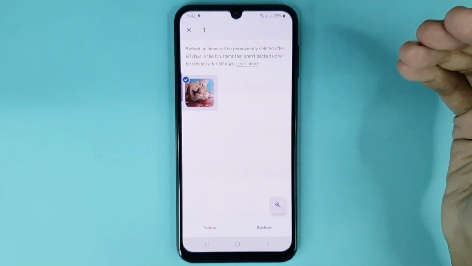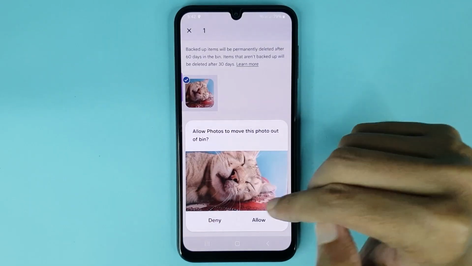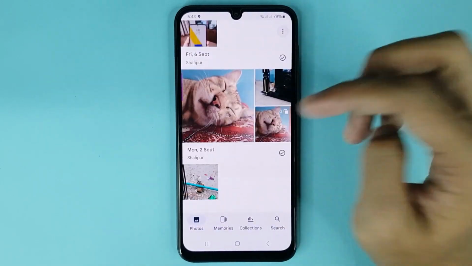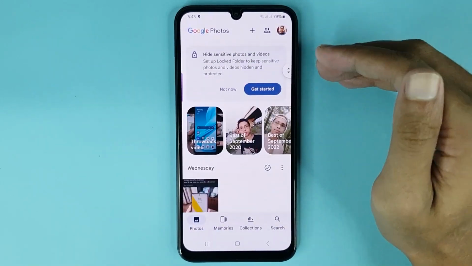If you want to restore this, just tap on restore, then tap on allow, and you can see it's restored successfully. And that is how you can get back your deleted photos in your Android phone.